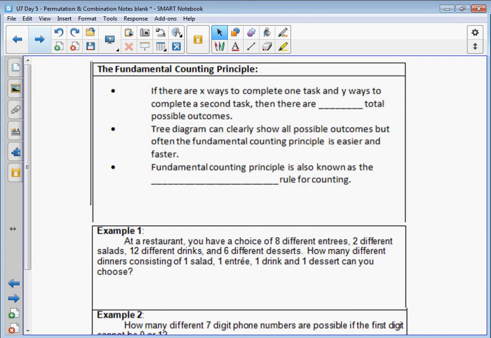If there are X ways to complete one task and Y ways to complete another, then there are X times Y total ways to complete a task, or possible outcomes. Tree diagrams can clearly show all possible outcomes, but the fundamental counting principle is easier and faster. The fundamental counting principle is also known as the multiplication rule.